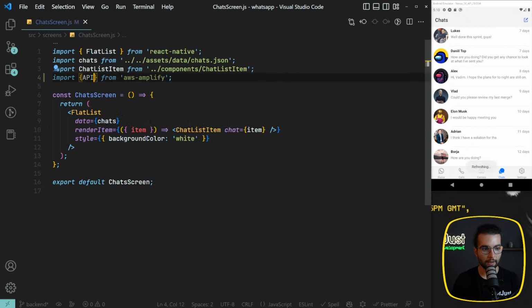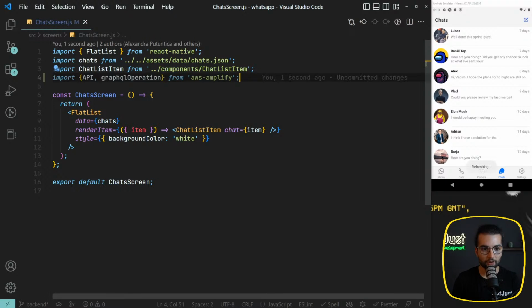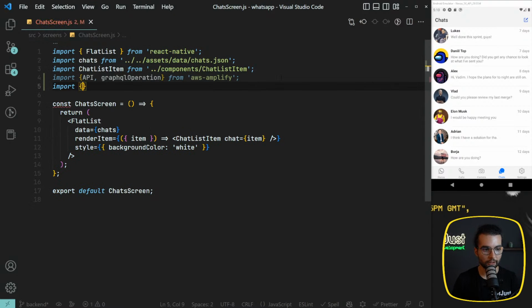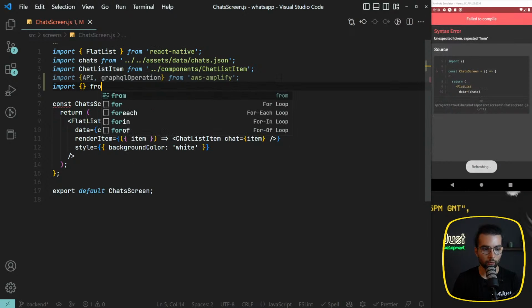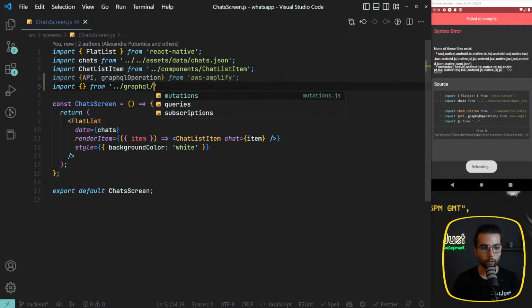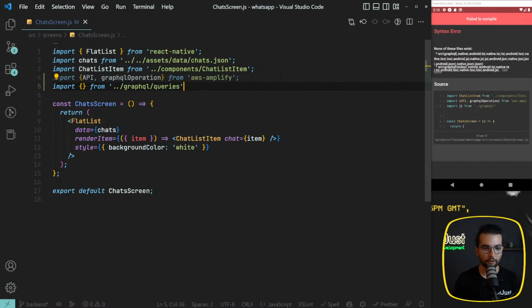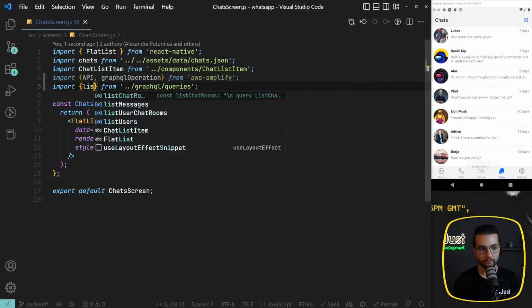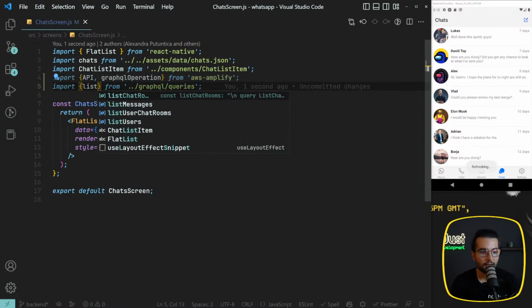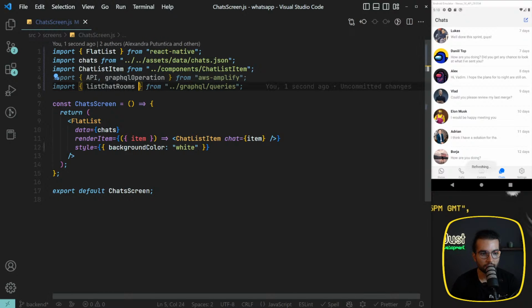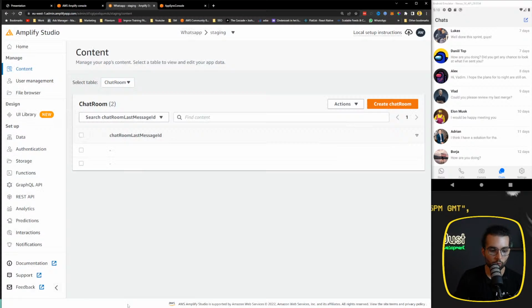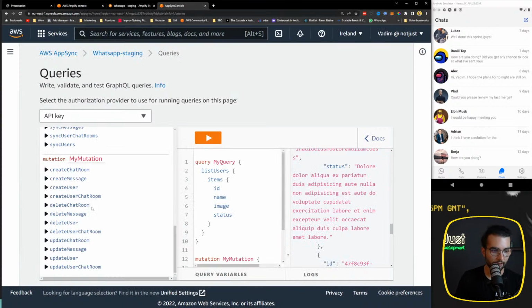So let's import API and the GraphQL operation. And what GraphQL operation do we want to import? Well, we want to import it from graphql/queries. And the query is going to be listChatRooms. By calling this listChatRooms, the problem is that it will give us all the chat rooms from the database. Yes, there are some ways to provide some filters. For example, yeah, let me see here.